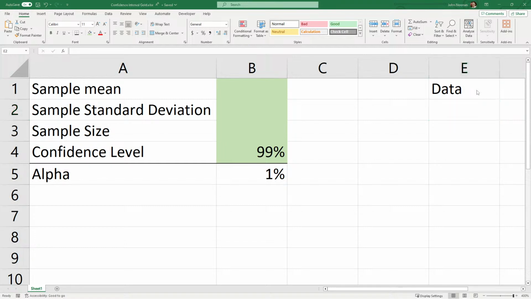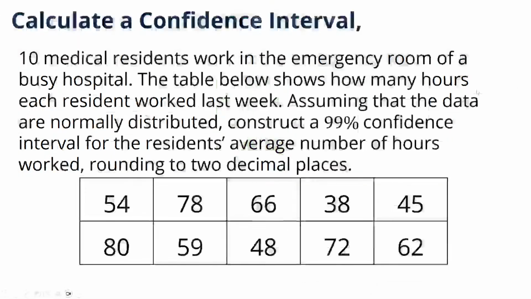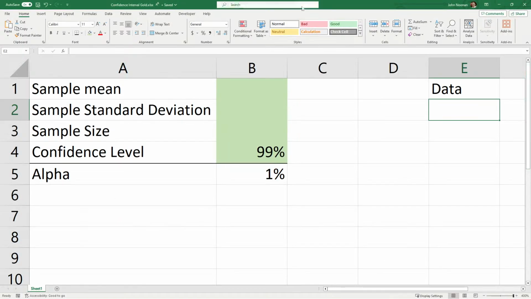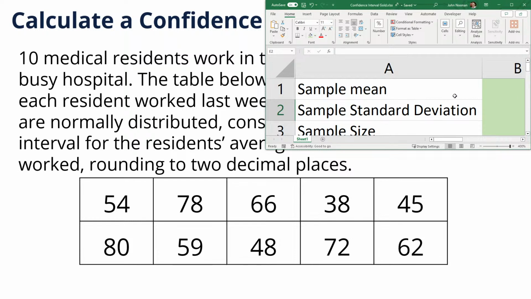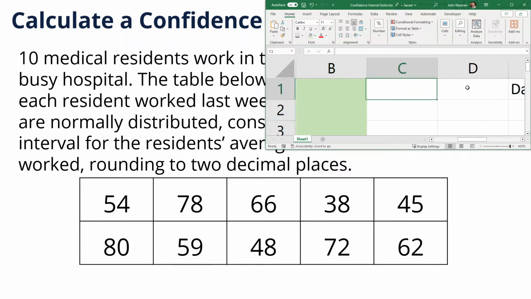So my data is, let's see, I got to put this up here. How am I going to do this? I need to be able to see both. Hold on a second. I'll do this. There we go. Okay, bear with me for just a minute while I type.